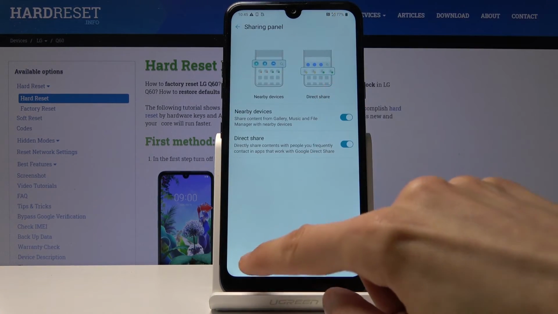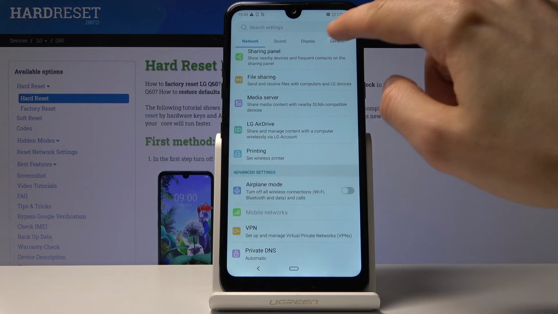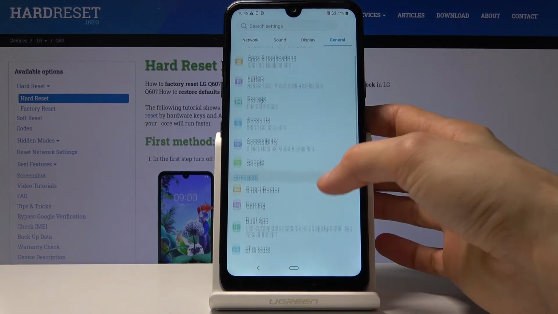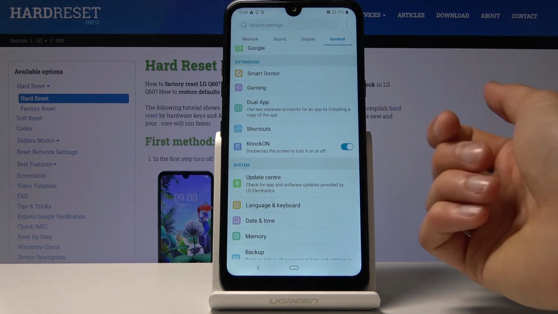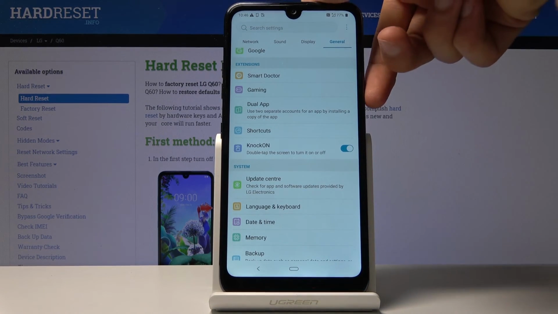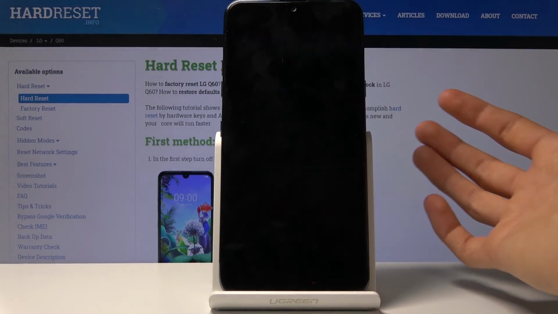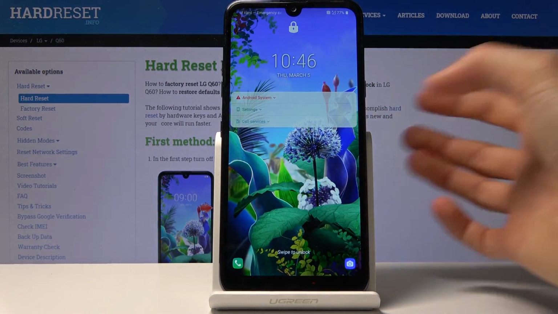And then the last thing that I will show is just a simple little tip. Again, it's in general, because I'm not sure if it's enabled or disabled by default, but I can go into general, and it's the double tap to wake up, and it's called right here, knock on. So I'll make sure that it's enabled, and then you can just double tap on your screen and it wakes it up.